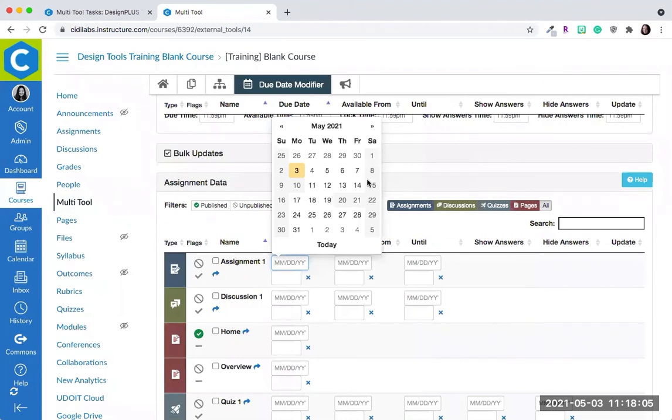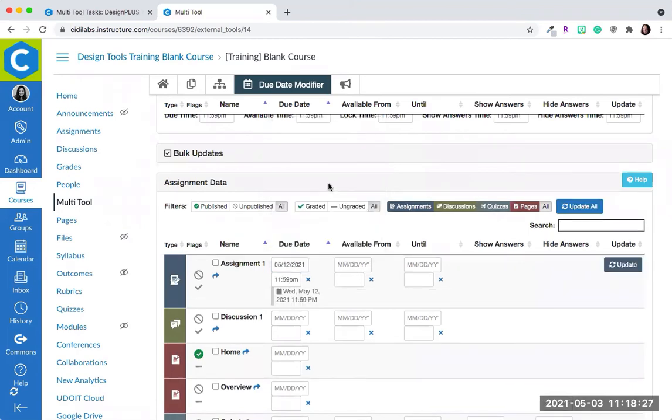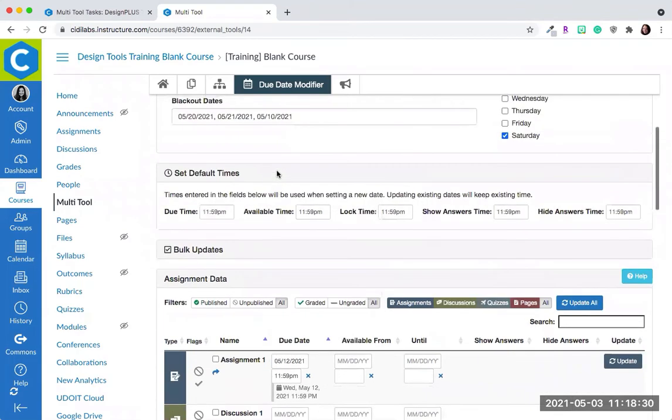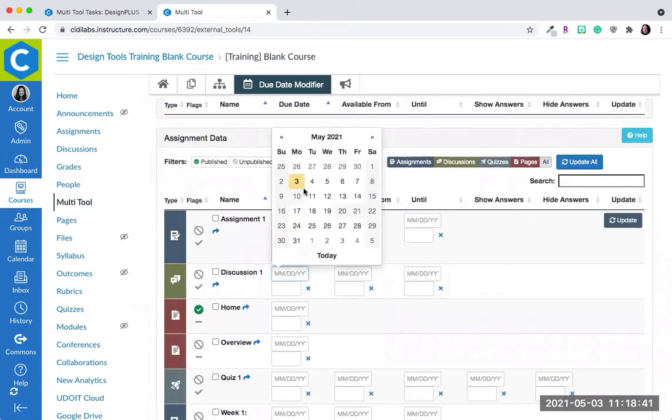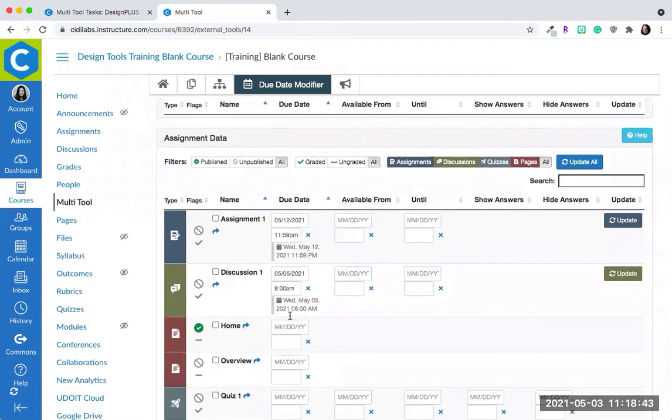That blackout dates is a user by user setting, so that will follow you on to your other courses. Since it is a user by user setting though, it's not something that can be set up institution wide. And if you have other faculty members in the course, they will not see those days. This is just based on you as a user. But I can come in and I can select a date. It did pull in that 11:59. If I didn't like 11:59 and I wanted it to be 8, I can go ahead and set it up there. And any future due dates, new due dates that I'm setting, it would pull in that default time.